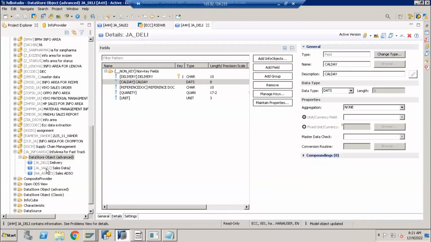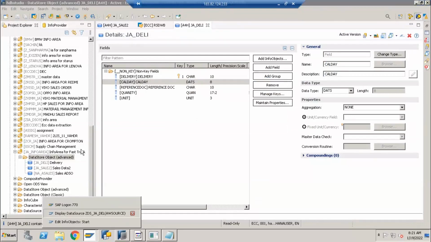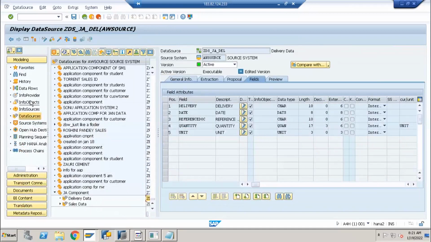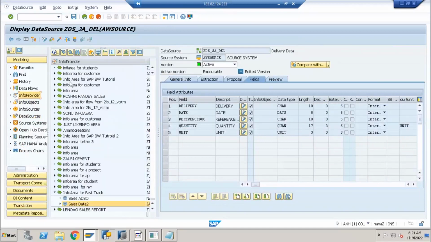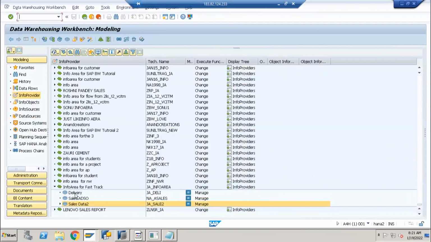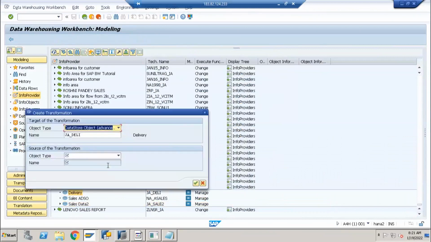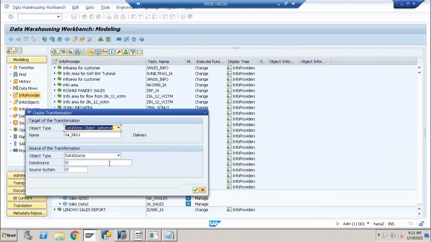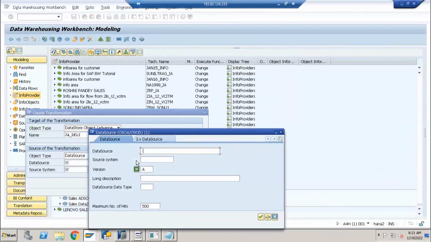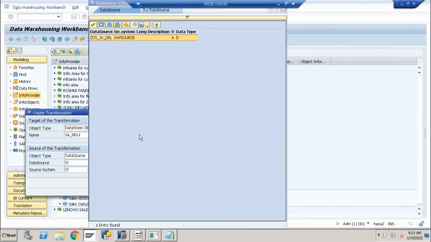Now the ADSO got activated. Now we have the delivery ADSO also available. Now go to the SAP screen, go to the info provider section, and in order to get the latest changes, refresh the screen. Now you can see the delivery one. So now I'm going to create a transformation for it. It's coming from a data source. My data source name is GDS underscore J underscore D something. Yeah, delivery.